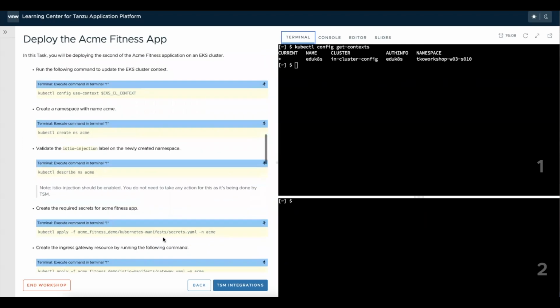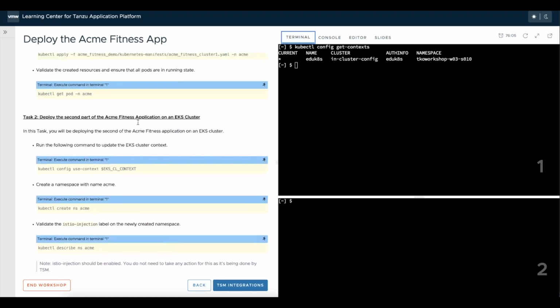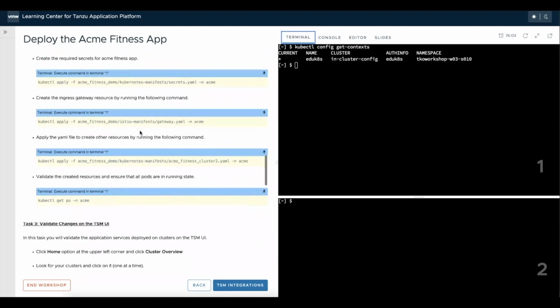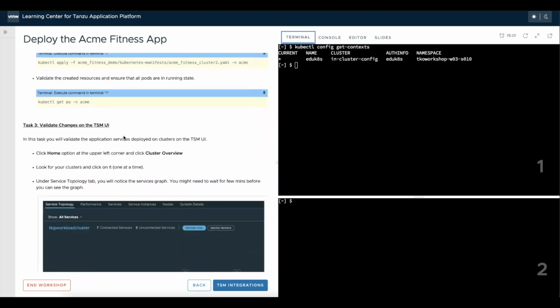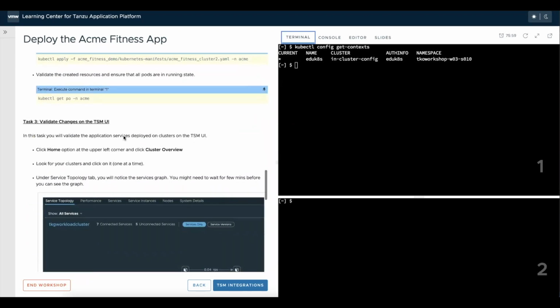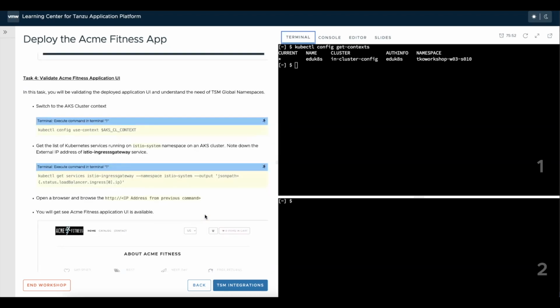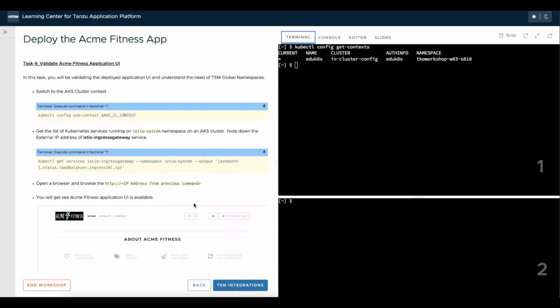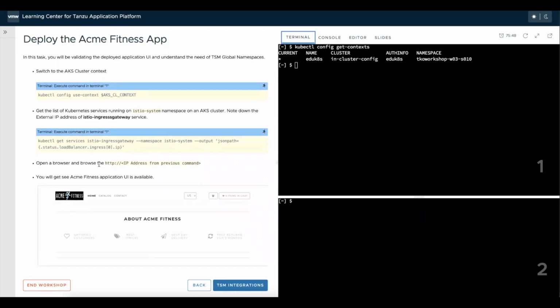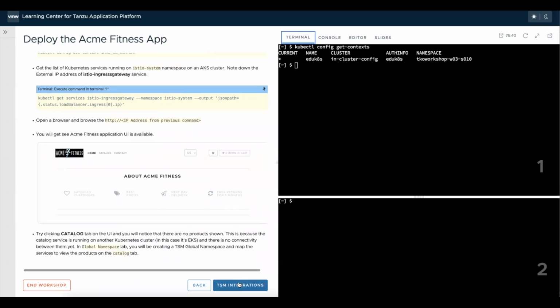So this is about deploying application. Task 2 covers deploying the second part of the application on an EKS cluster, and then validating the application services on a Tanzu Service Mesh. For example, these are the set of services which you have deployed on a cluster, and then also accessing the Acme Fitness application, which you can do just by getting the IP address from here, and then taking this URL, opening it in your browser.